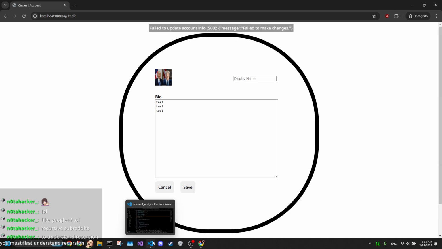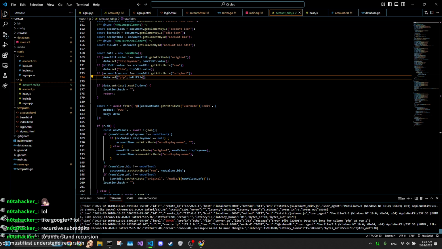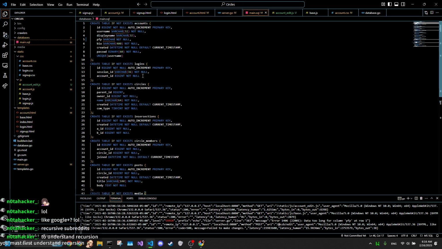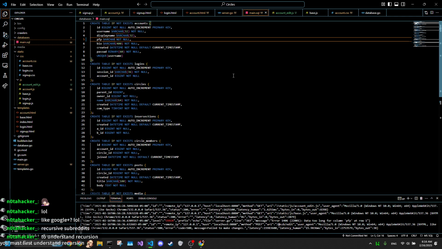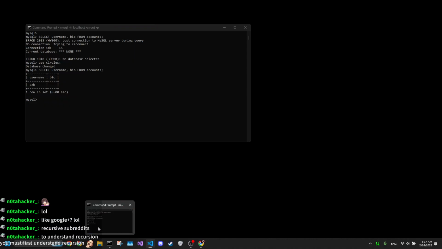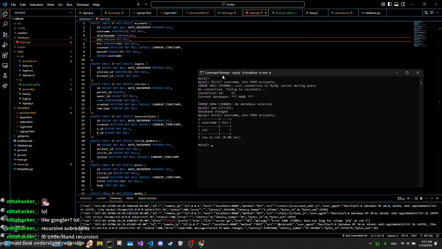What do you mean failed to make changes? How long is it? Oh, I'm stupid. It's right here, this was like 36, and I changed it here, and then my brain was like, yeah, that'll work across everything, but no, I have to go and actually modify it here.